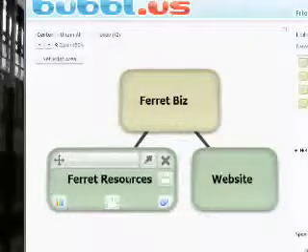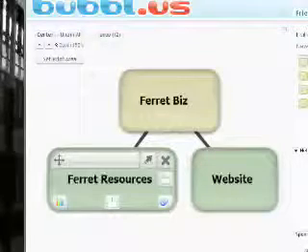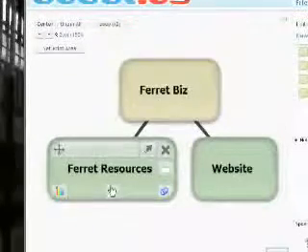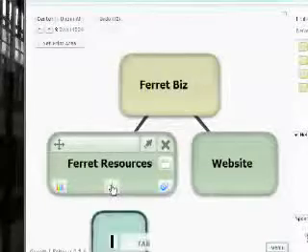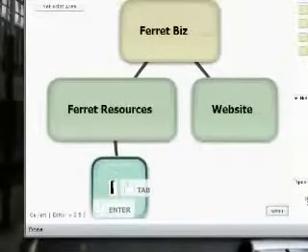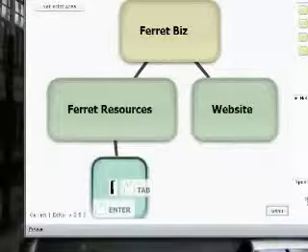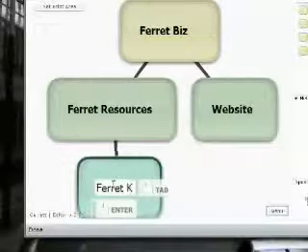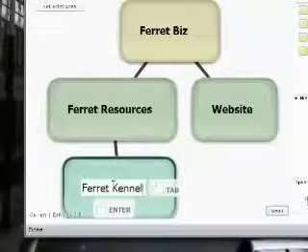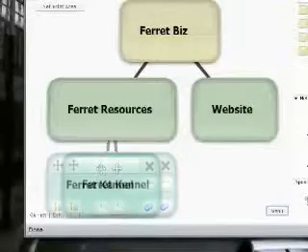So now I want to add a child to Ferret Resources. Now I can just click New Child balloon again, and here I go. I get another colored bubble. Now this one's attached to Ferret Resources. Let's call this one Ferret Kennel. I'm going to have to find someone who's breeding ferrets so that I can sell them.